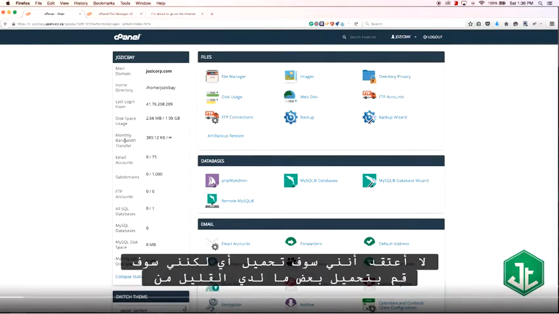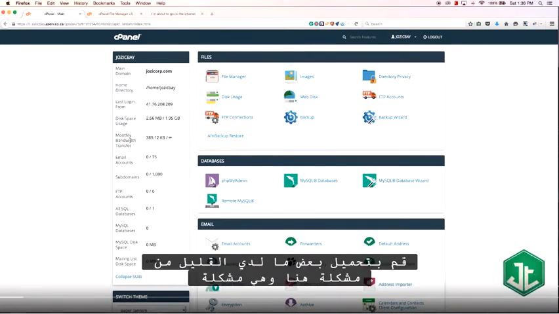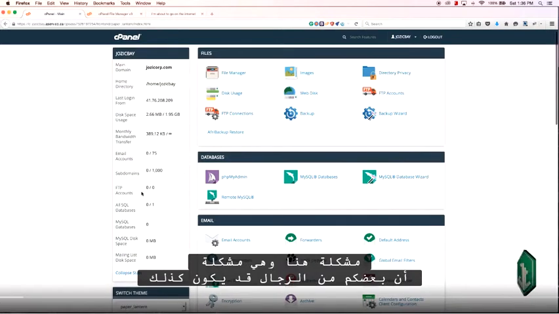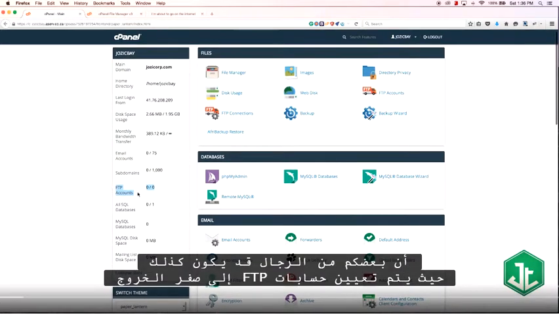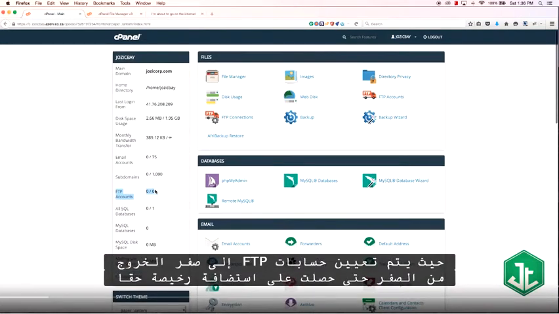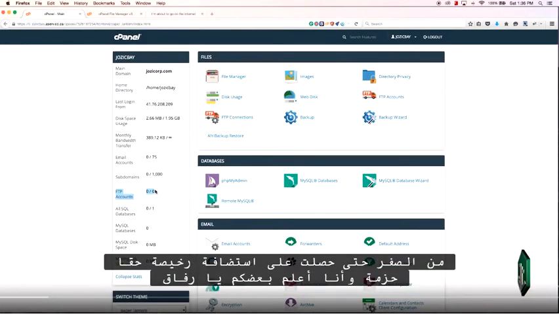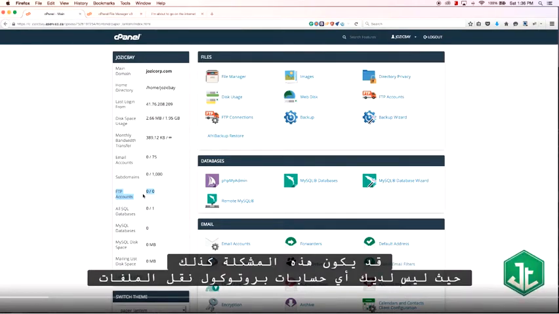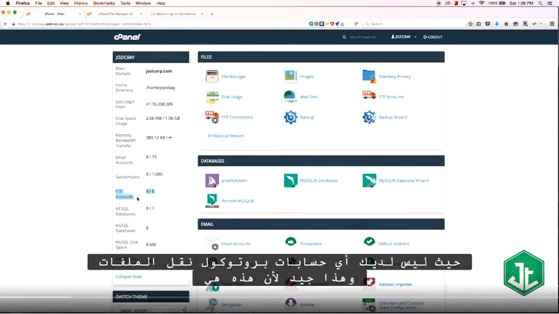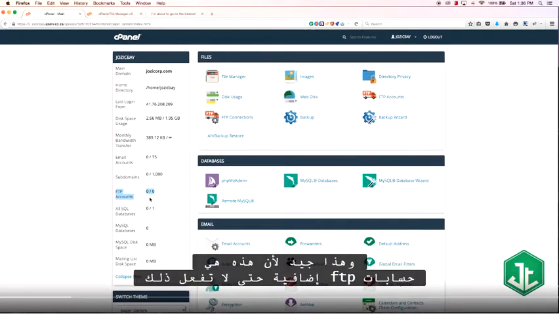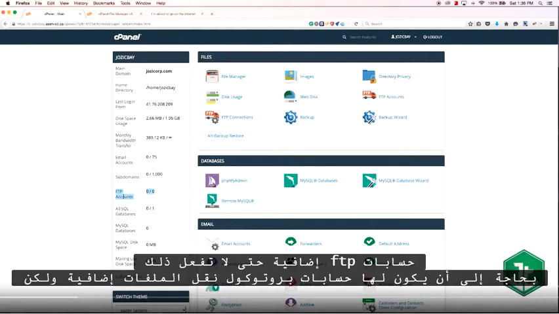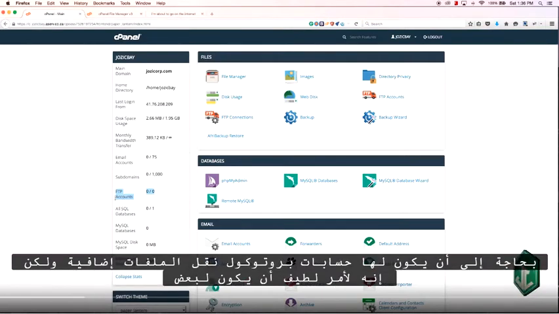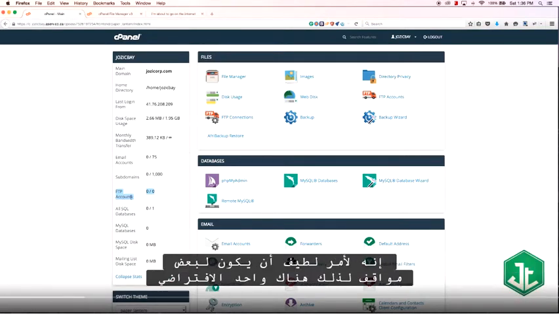So I've got a little bit of an issue right here, and it's an issue that some of you guys might have as well, where FTP accounts are set to 0 out of 0. So I got a really cheap hosting package, and I know some of you guys might have this issue as well, where you don't have any FTP accounts, and that's fine, because these are additional FTP accounts. So you don't need to have additional FTP accounts, but it is nice to have for certain situations.